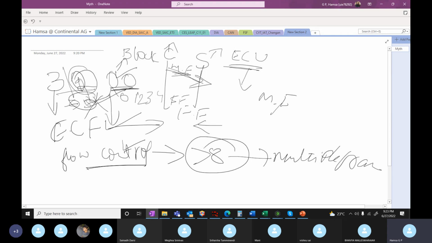you can send only as many as it responds with. I will take it as xx. So if it is responding with xx, then you can send only xx number of consecutive frames and then wait for the next flow control. So in the next flow control, if it is sending xx1, you can send only xx1 consecutive frames and then wait for the next flow control.